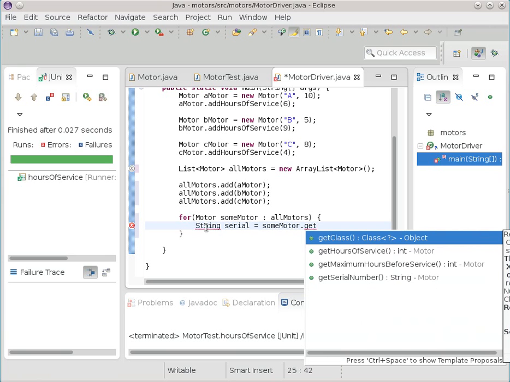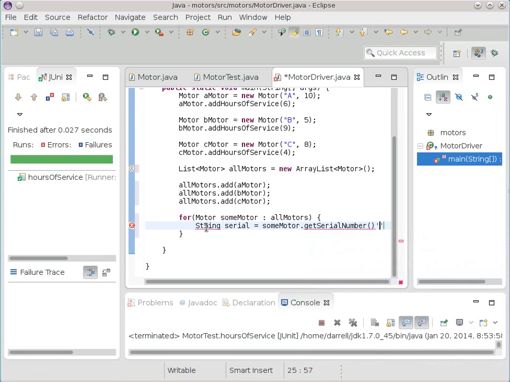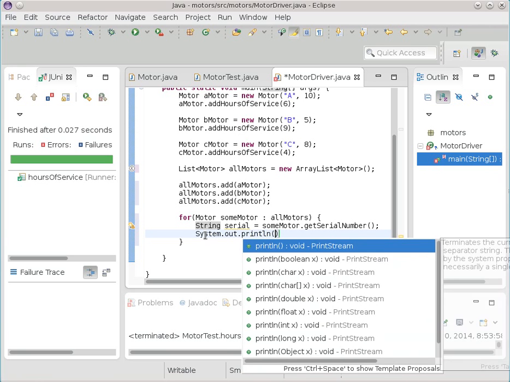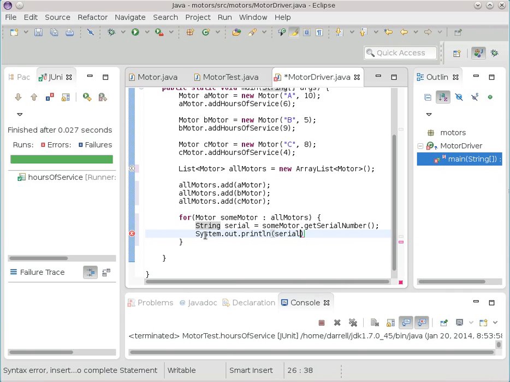So I'll get the serial number and I'll print it out. Make that look like an R. And we'll print out the serial number. Let's give that a try. Just make sure it works, and then we'll go back and we'll talk about the loop.